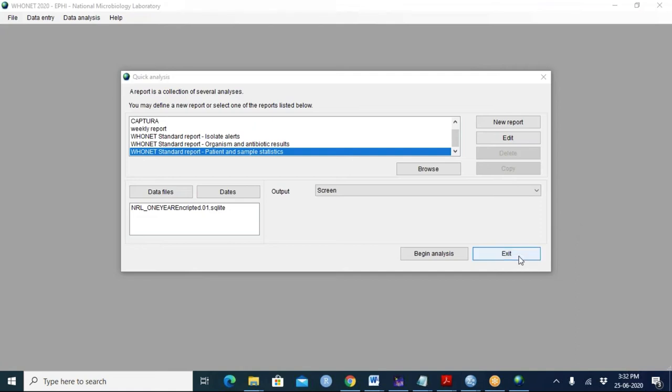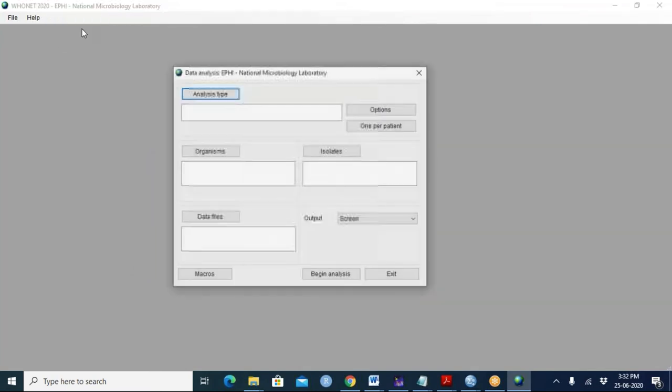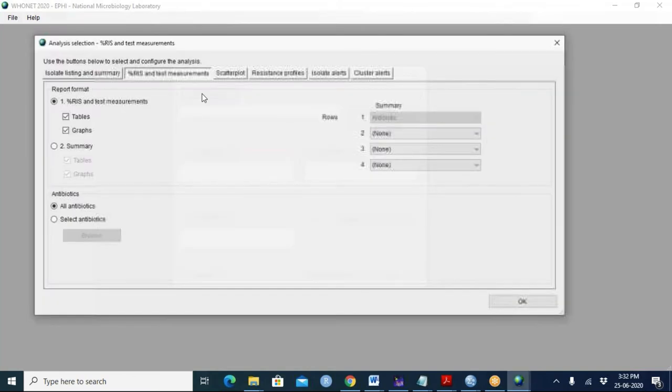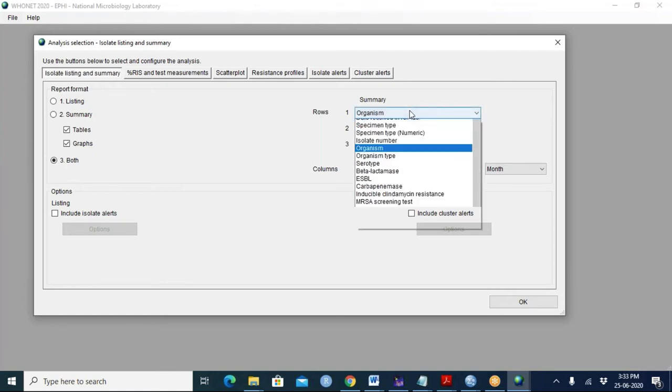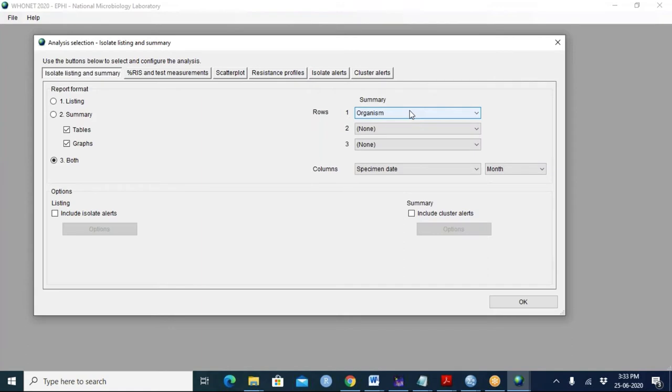Can you click on exit right now? Okay, go to data analysis. And go to analysis type. Let's call this isolate listing and summary. I do not want the list, I just want the summary. So on the left side of the screen, click on summary. It's already selected, yeah.